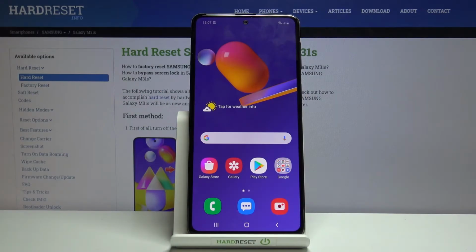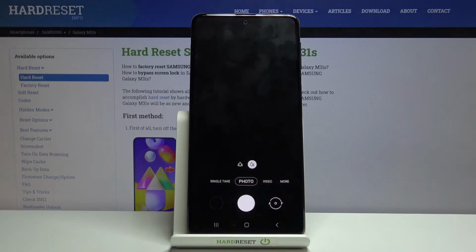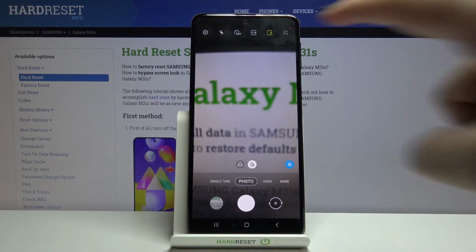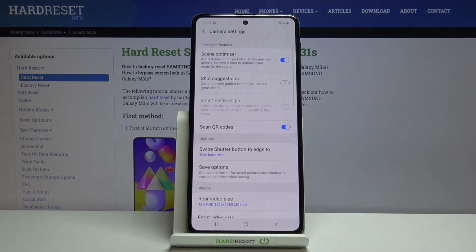Hi everyone, here we've got Samsung Galaxy M31s, and let me show you how to activate image stabilization on this device. So first of all, we have to enter the camera app, so let's tap on it, and now just tap on the settings icon in the left upper corner.